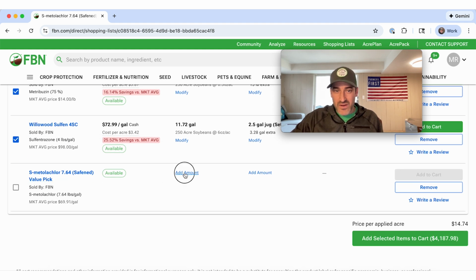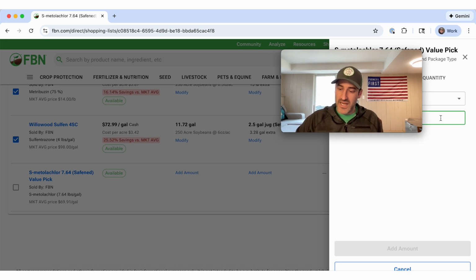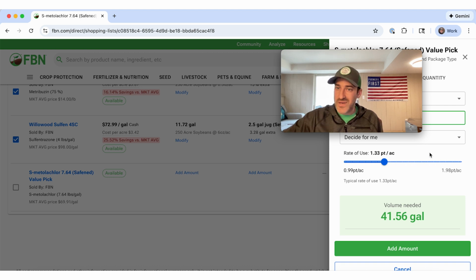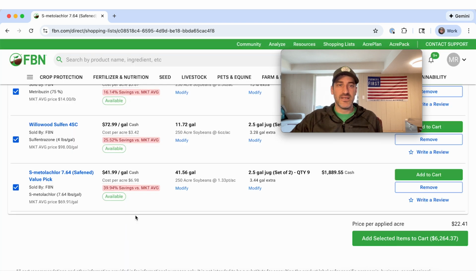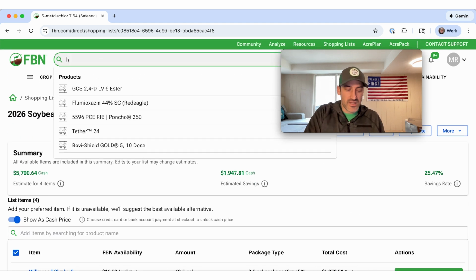You can add your amount right here, customizing what crop you're going to use it on and how many acres. You can customize the rate. If you've got heavier ground, maybe you want to increase. If you've got lighter ground, maybe decrease it. We will always give you a default rate that should be in the ballpark of what people usually use it at. And this works for adjuvants as well.